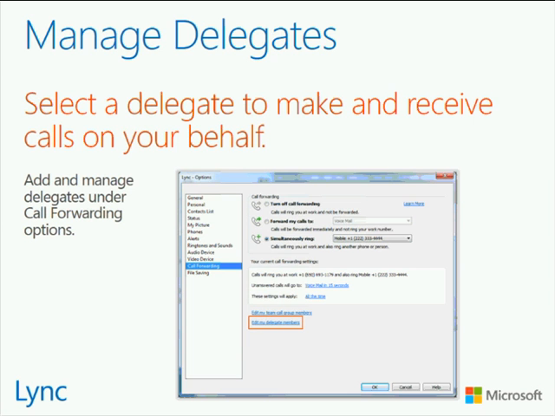Now, you can set up delegates in Lync to answer your calls. So if you are an executive and you have an assistant, absolutely go in under the call forwarding options and click on Edit My Delegates, and that will allow you to set someone up to be able to answer your calls. Maybe you want to do that when you're on vacation and just forward those calls to your delegate, and they'll be able to see that that call is coming in and answer it for you.